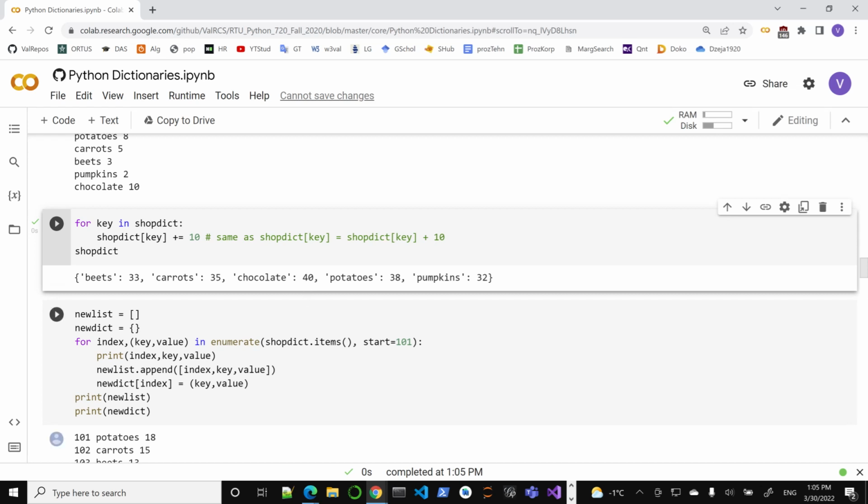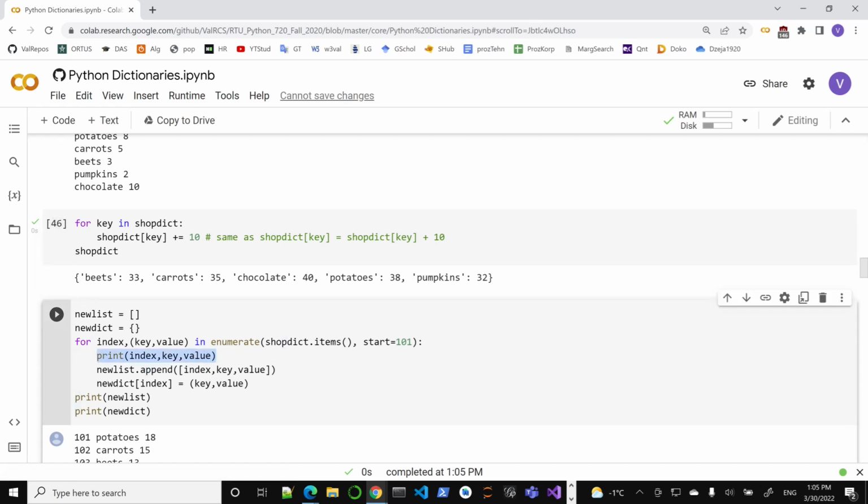This is a slightly complex way of doing it if you want to create something more complex. We're going to go through my original shop dictionary items. Right here, we'll start at 101, and I'm going to print what I have. Notice the extra parentheses, because I'm enumerating items. So this will be a bunch of these key value items. These are tuples, and the index will start with 101. Just some extra stuff. So what I'll do is append all of this to my list, and otherwise I'll make an index to value.